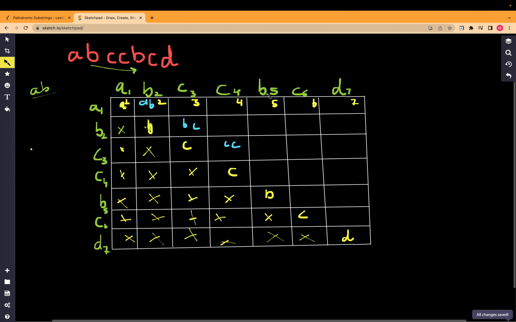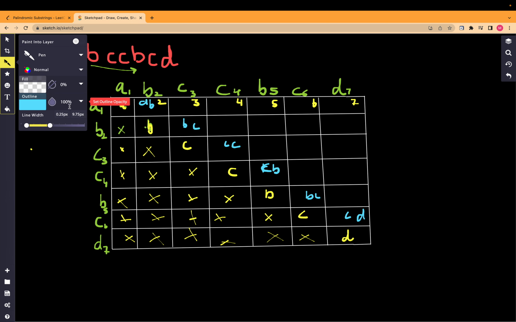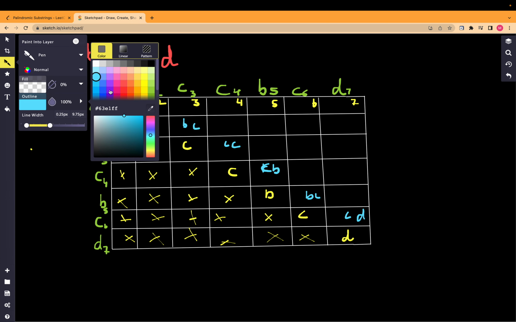Starting with C, ending with B of length 2, this is C, this is B. Starting with B, ending with C of length 2, that is BC. And then last, starting with C, ending with D of length 2, that is CD. So this diagonal contains the length 1 substrings, this diagonal contains the length 2 substrings. And let's change the color and find the other one.